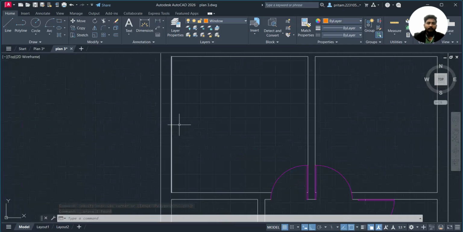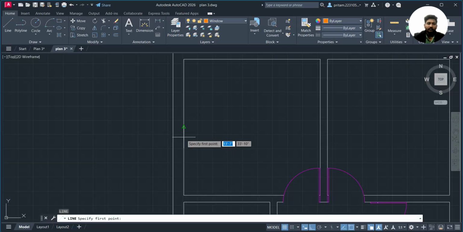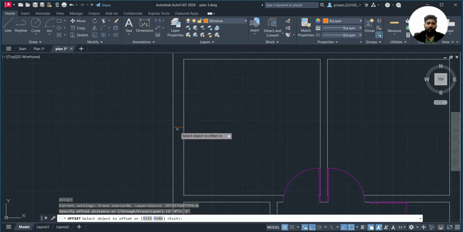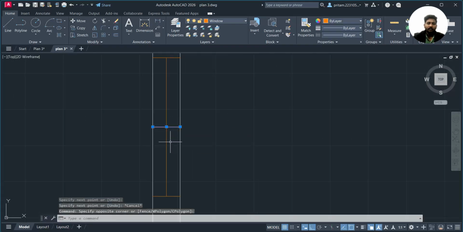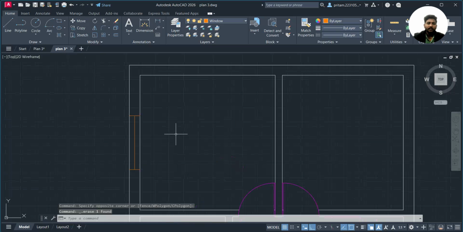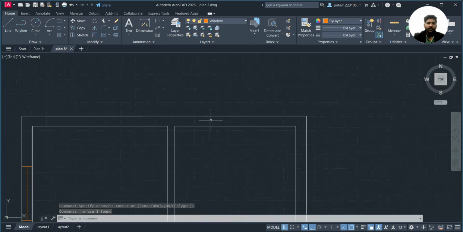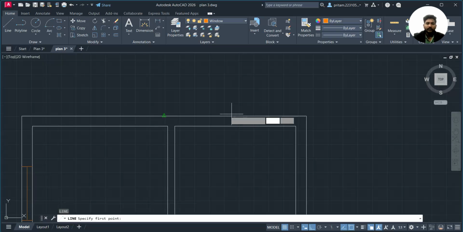Same way we have to add a window here, enter. Then we have to choose this point, select this part, then offset it about 2 feet. Just offset it above and below. Then we make a line here at this midpoint. Just select it, just drag it here and delete this part, and you can see that the window has been made perfectly here. Same way we have to make a 3 feet window here.